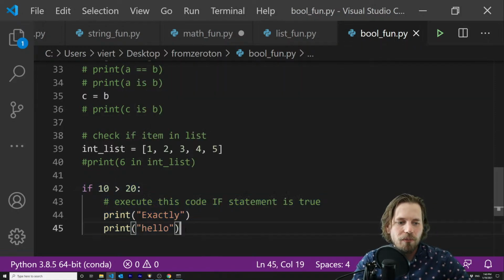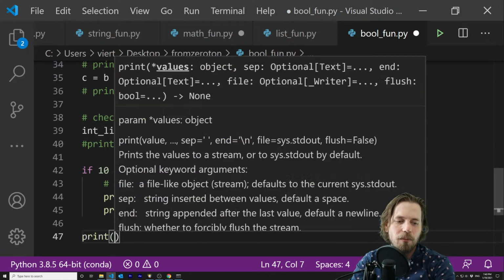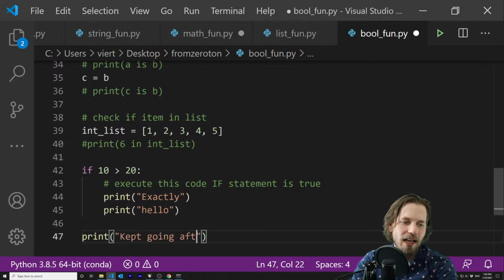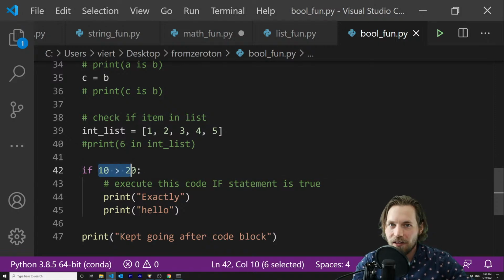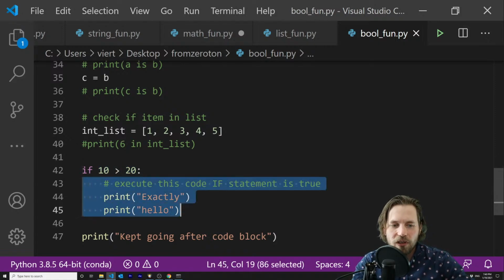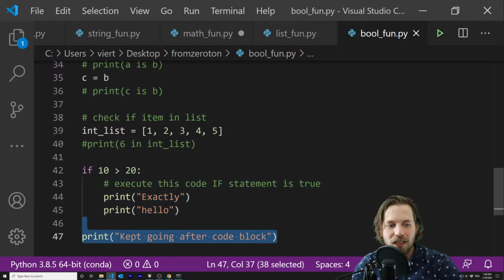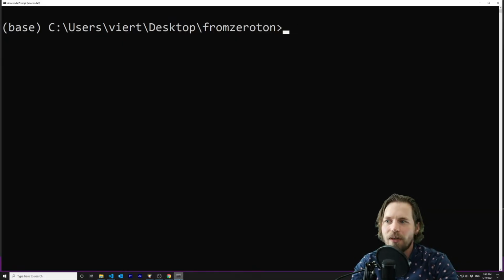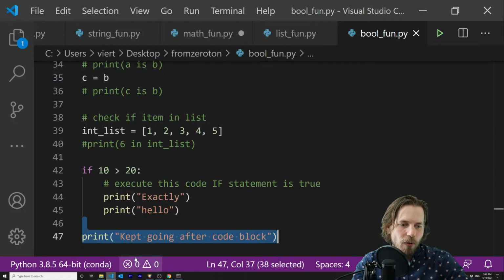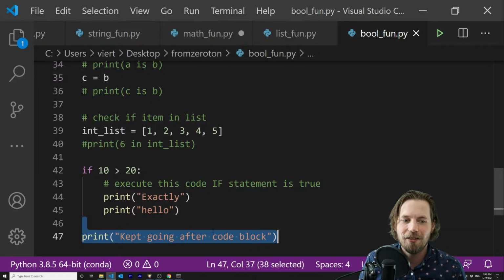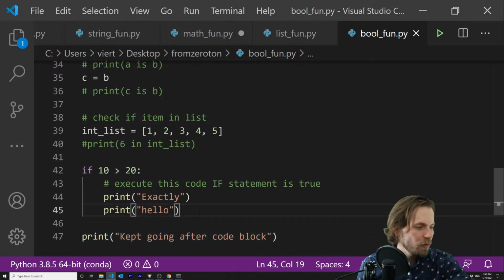it will run this code, but then if I want to keep going and I want more code, I can remove the indent, and then I can print kept going after code block. Okay? So what will happen is this statement is going to evaluate to false, and so it's just going to skip everything that's in here, and it's going to go down to when it sees no indentation anymore, and it's going to keep running. So when I run this, it says kept going after code block. Okay? So that is an important thing to keep in mind, is if this is false, it'll just skip over whatever is going on there.